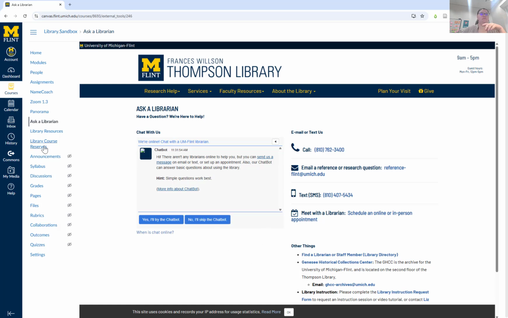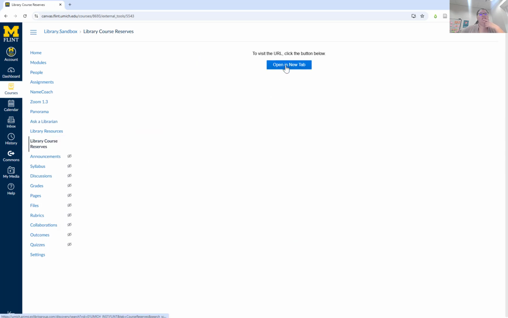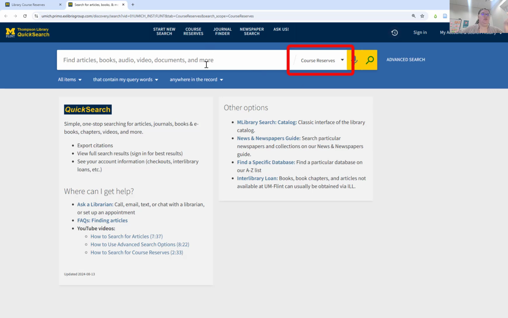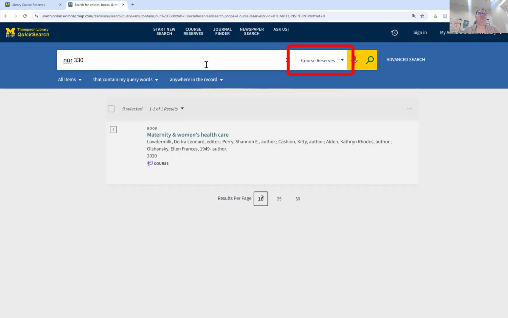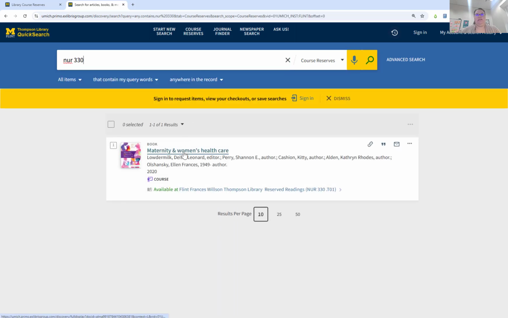Okay. The course reserve thing should just link out to a search in course reserve, right? So this links out to something where we can put in Nursing 330, I believe, has some stuff on reserve, right? And so you could easily find it here.